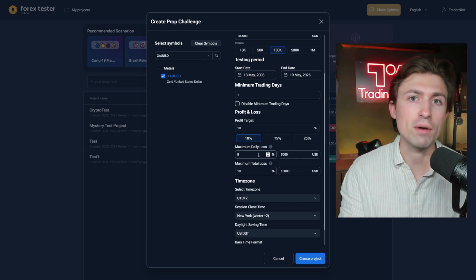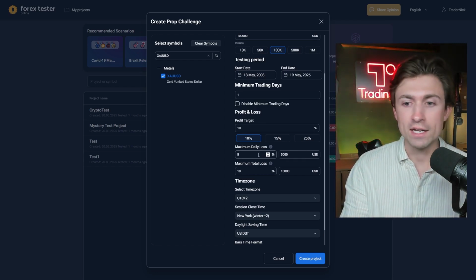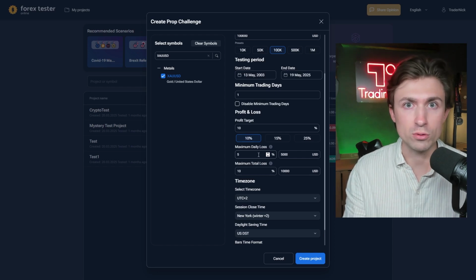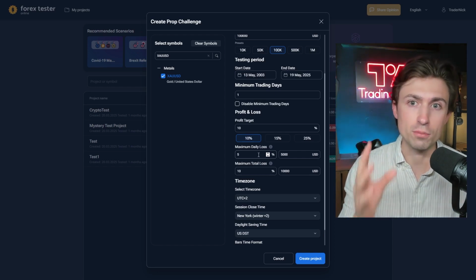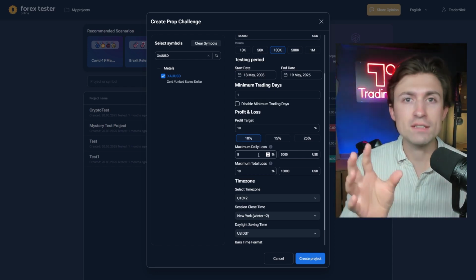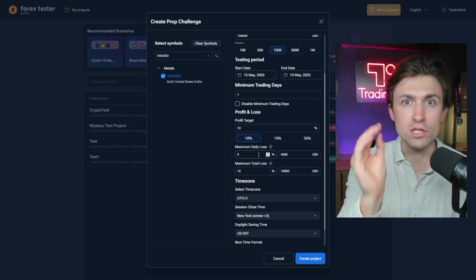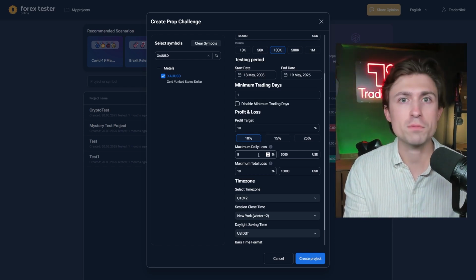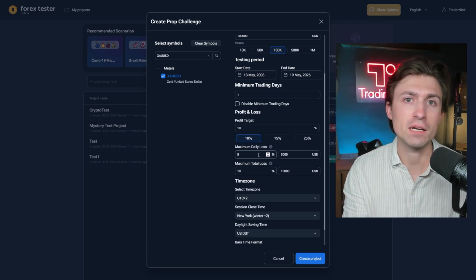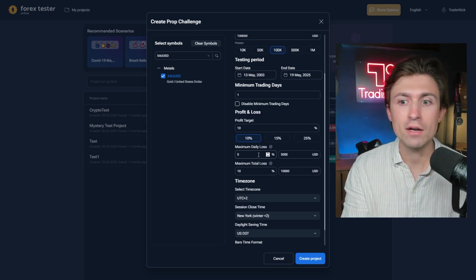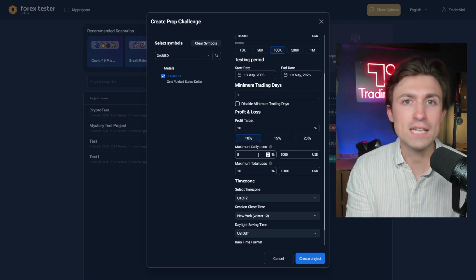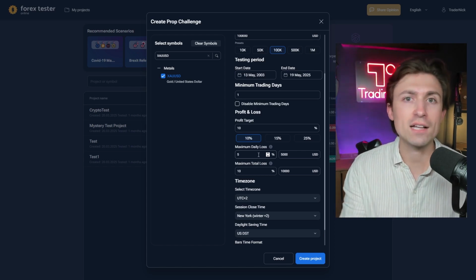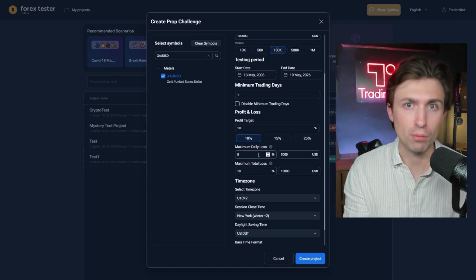Now, the reason I'm showing you how customizable this all is, is because different prop firms have different rules. And the beauty of Forex Tester's new prop challenge feature is that you can tailor it to exactly the challenge that you are looking to pass. This is one of the most powerful features that I've ever seen in a backtesting simulation software, because it allows people to really test what they're doing exactly how they would be testing it in a prop firm challenge.